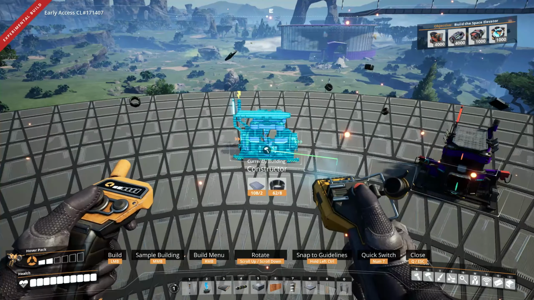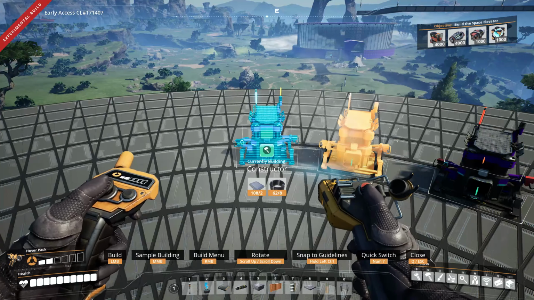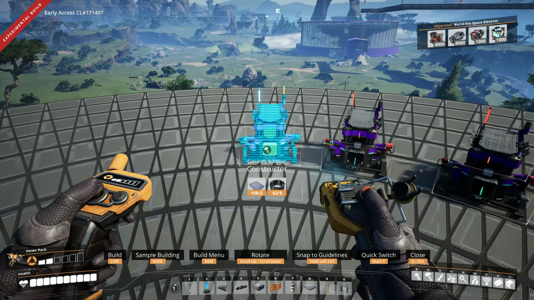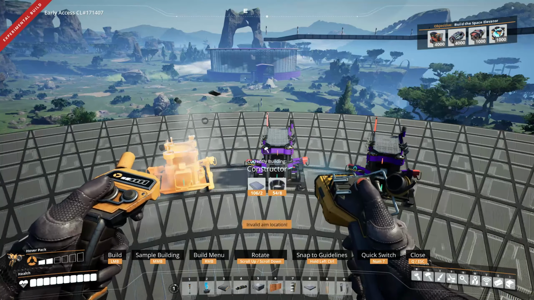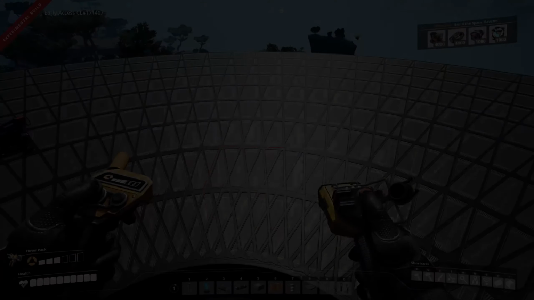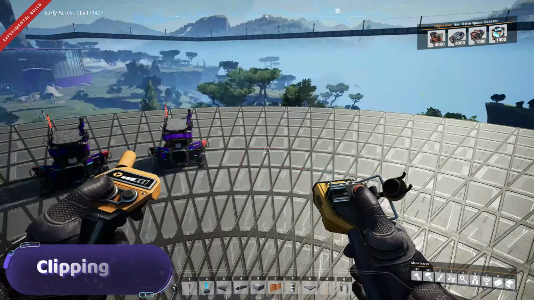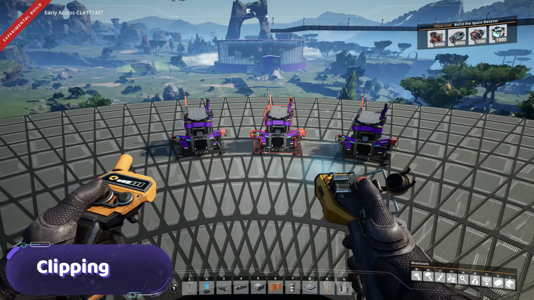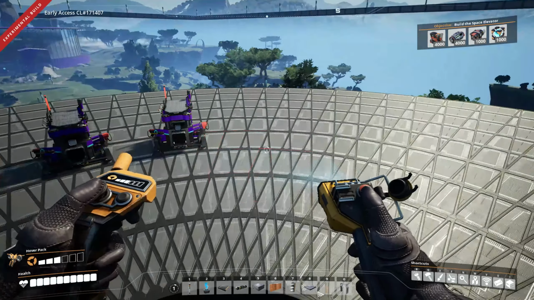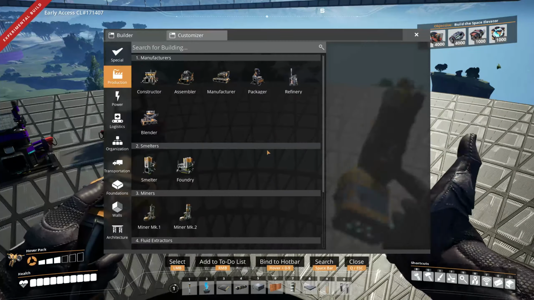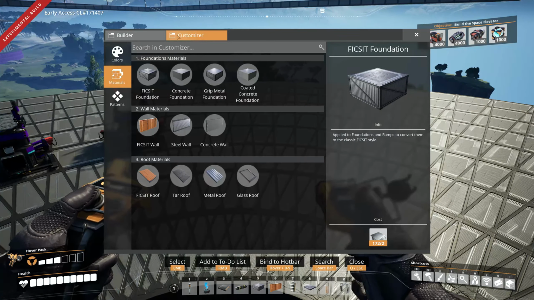Whereas as you can see, doing it this way on the evenly spaced out foundations, it can become quite simple. So what do we do about the clipping? Well, we had the option there of removing foundations we no longer needed in the circle. Or we can go into the new Satisfactory customizer system.